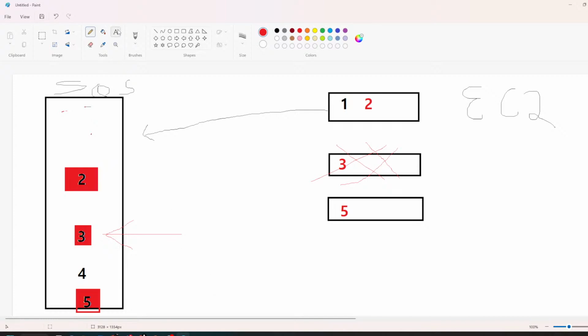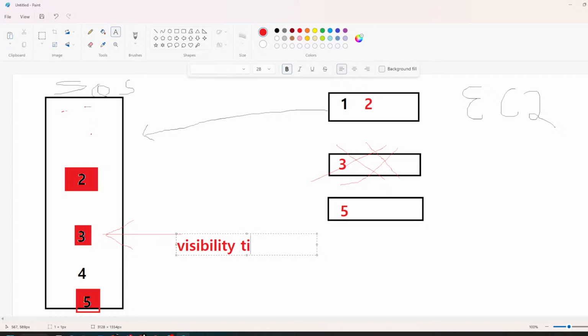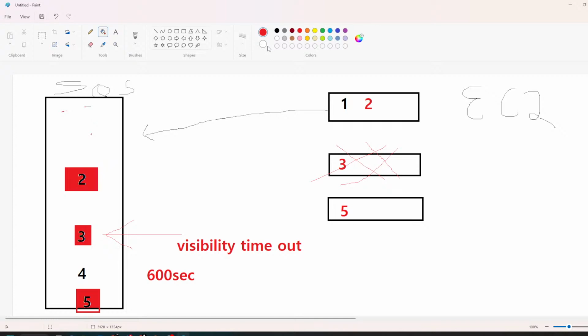That is called visibility timeout. SQS will wait for the machine to delete this message for, let's say, 5 minutes or 600 seconds. If no action is taken on this message, which is hidden until 600 seconds, then this message will be available for processing again.